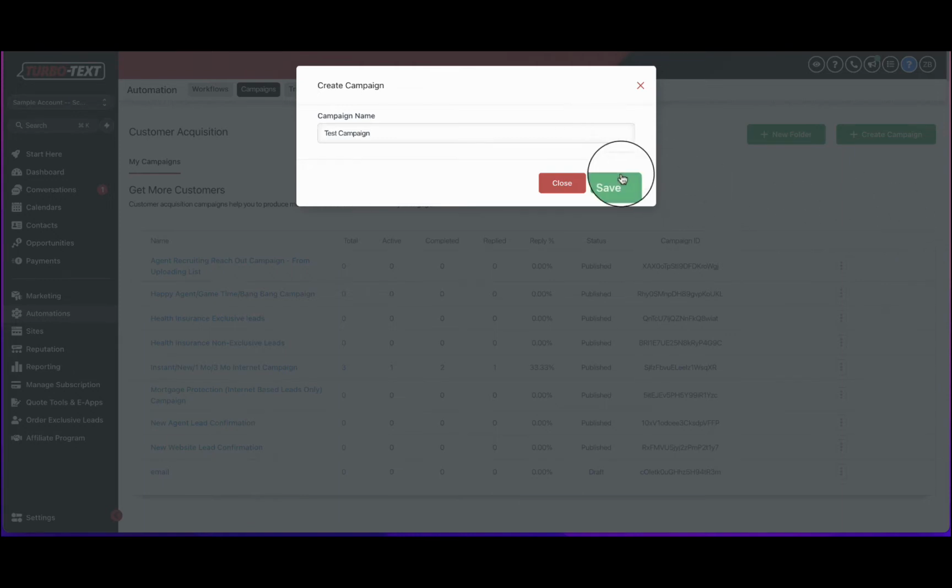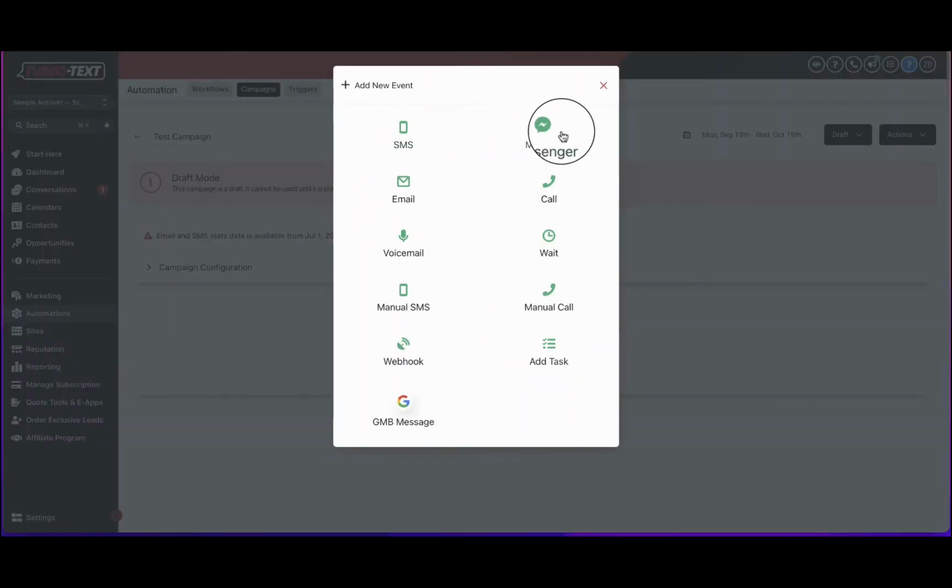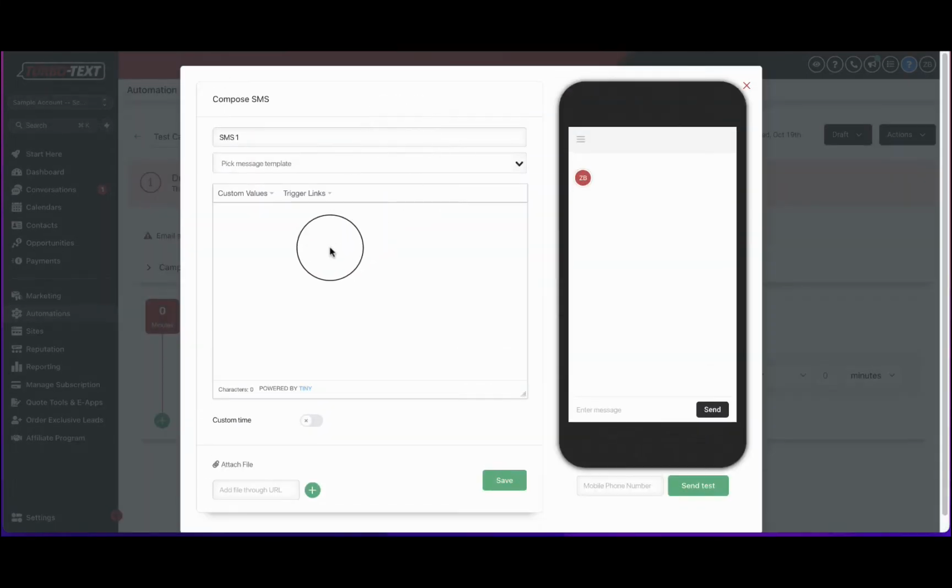And hit Save. Now I've got my campaign, and let's add some text messages to it. So you can actually create campaigns for Facebook Messenger, email, etc., but we're going to keep it simple for the sake of the training video and just do a text campaign. So click SMS, and it's going to title it SMS1. You can rename it if you wish, but I usually just leave it at SMS1. And you type out your first text message that you want to go out initially.